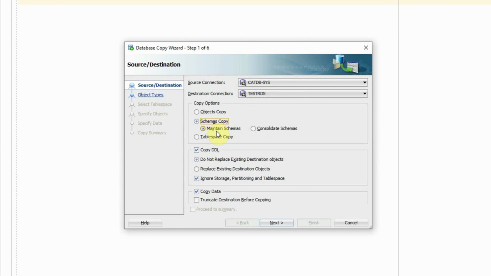If you use this option, then you have to pre-create the target schema or the schemas in the target database where the data will be copied to with the same name as the source. If you select the second option, that is consolidate schemas, then all the source schemas with their selected objects will be copied to the target database under the schema or the user with which you are currently connected to the target database.